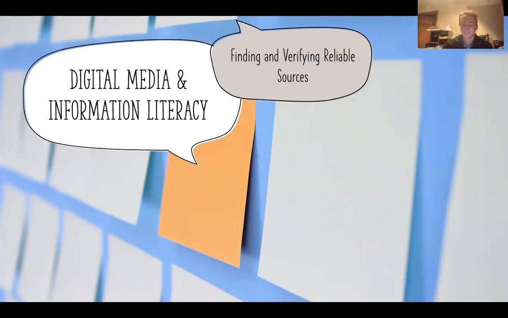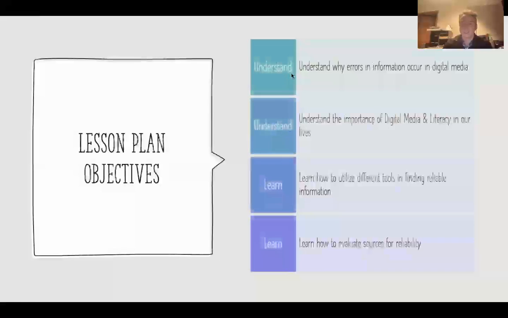So let's get started. I wanted to highlight our different lesson plan objectives. Our first lesson plan objective is to understand why errors in information occur in digital media. So why are we getting fake news, and why are there so many unreliable sources?